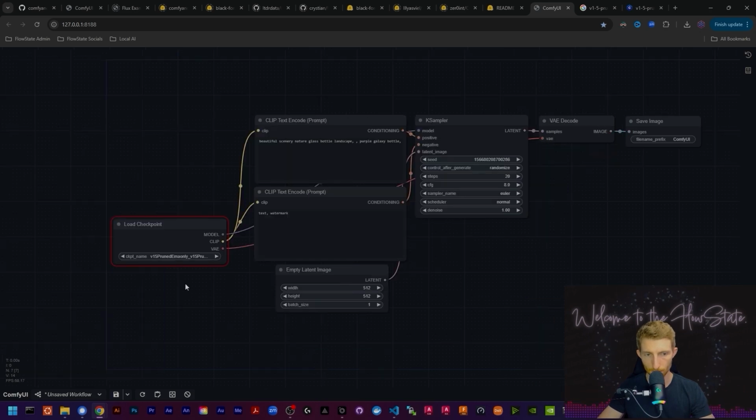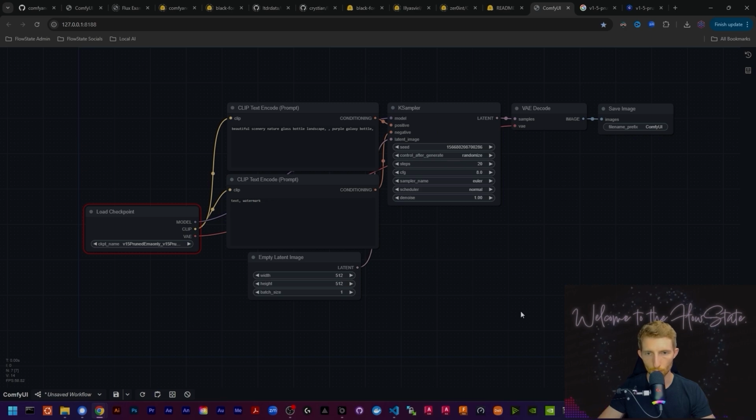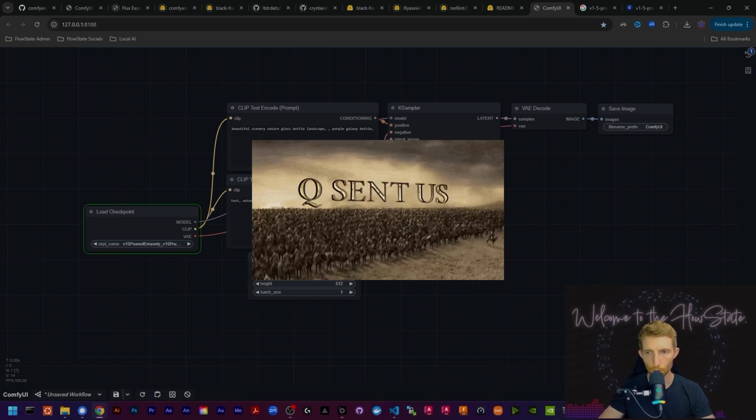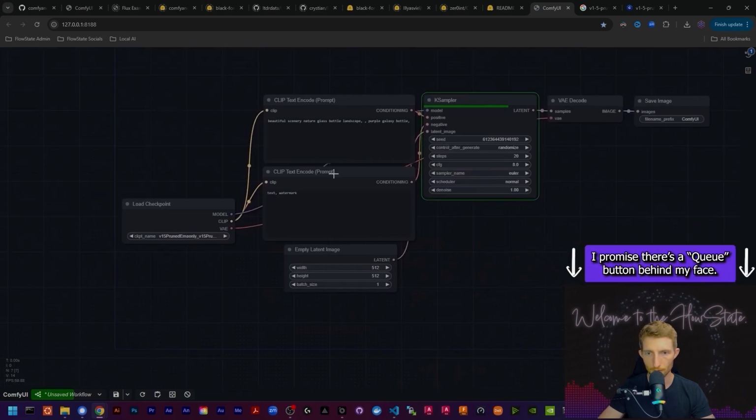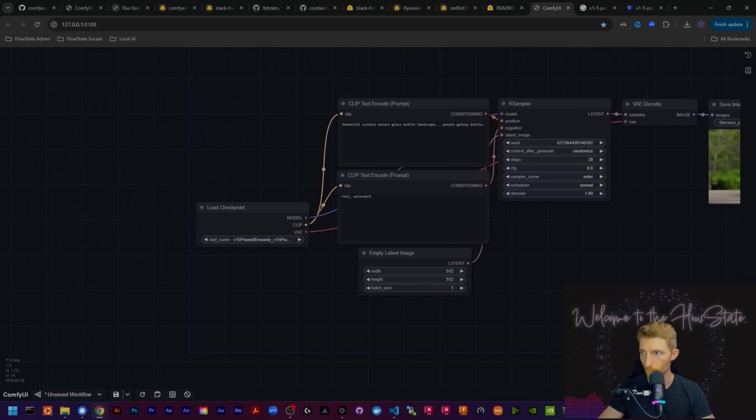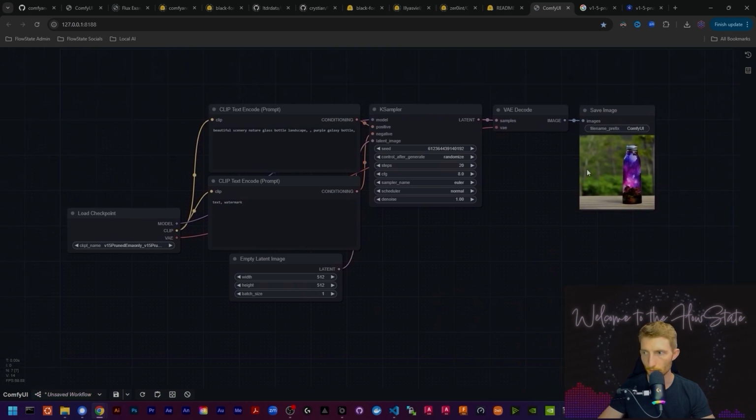So now that we have this model installed, we'll be able to run this workflow. Of course, you're going to run your workflow by hitting the Q button, and you can see that it has a green box as it goes across to the different things, and there is our image.